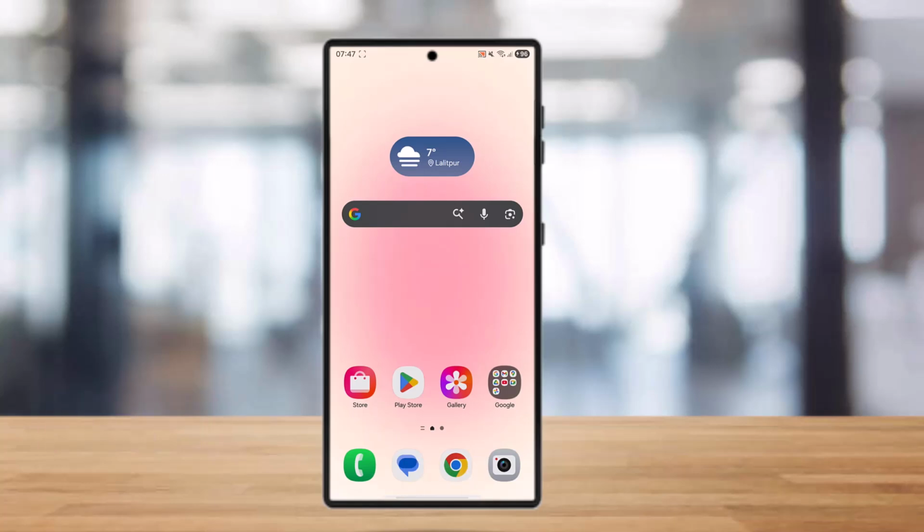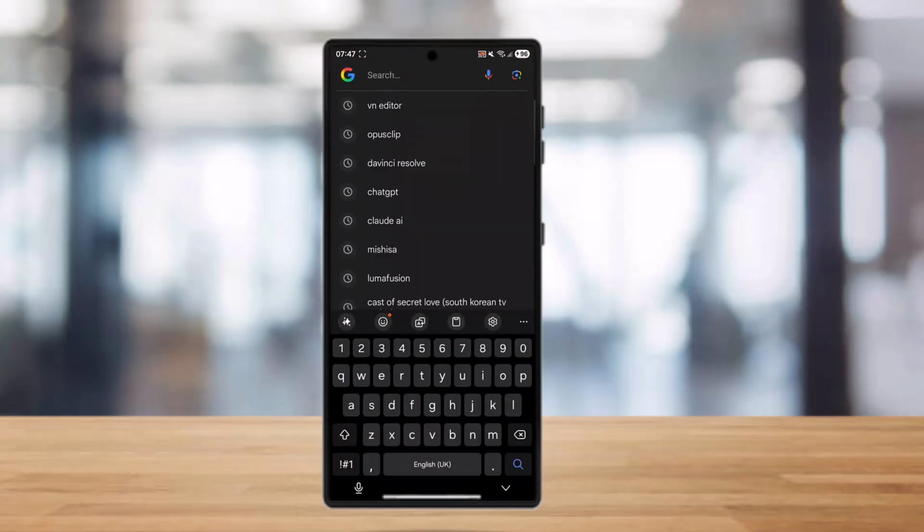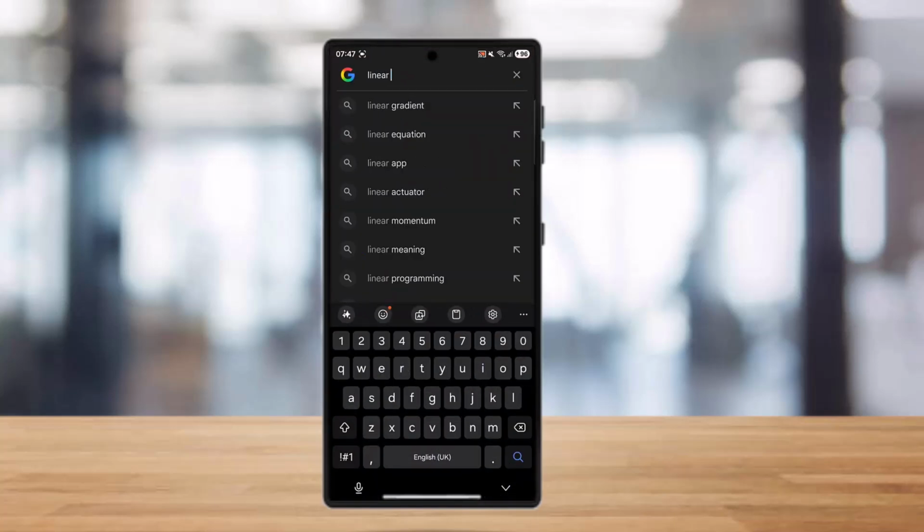So if you want to use Linear AI for bug tracking, all you gotta do is simply go to Linear. Once you're in your Linear AI, all you gotta do is simply tap on it.